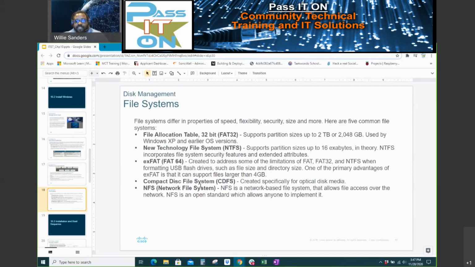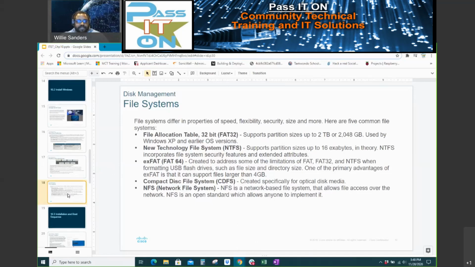Compact disk file system is your file system used to store data on optical drives. And NFS, or network file system, is your file system used to do network-based shares. Like if I have a shared drive on a server and I want to share it out over the network, it's going to be formatted using NFS so that it can be compatible with different operating systems.